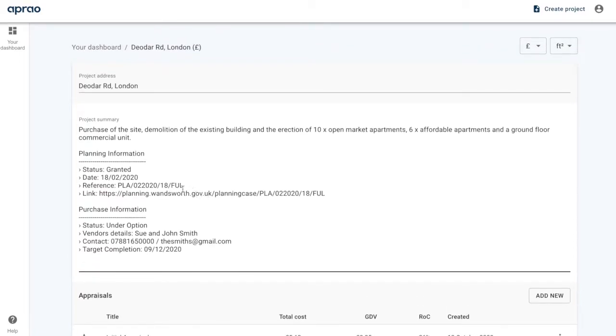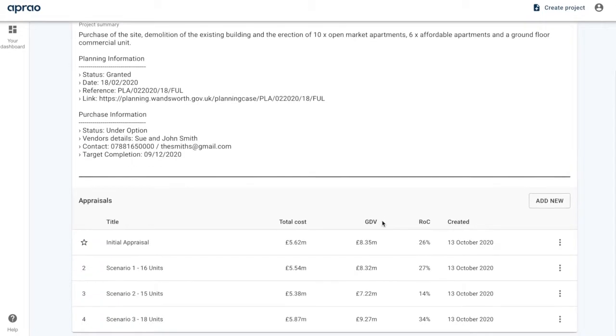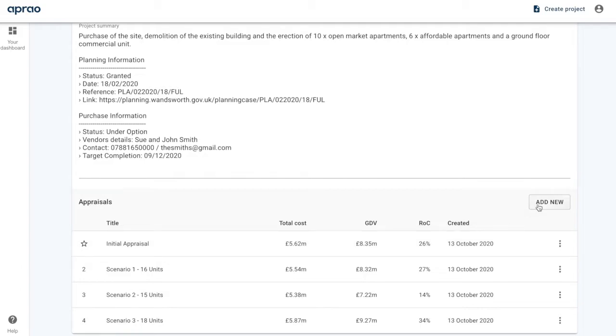And in this case, I've got the planning information and the purchase information with the vendor's details and a description of the site. And we've also got the project address. You can also choose whether you want to work in a different currency or whether you're working in square feet or square meters.